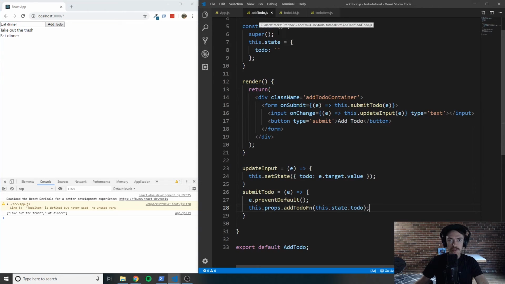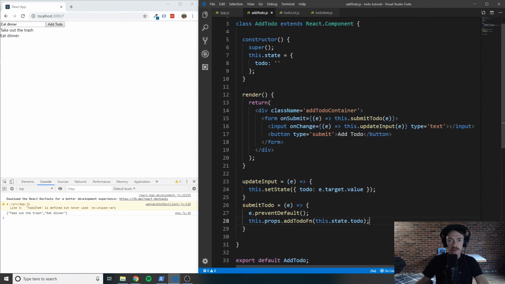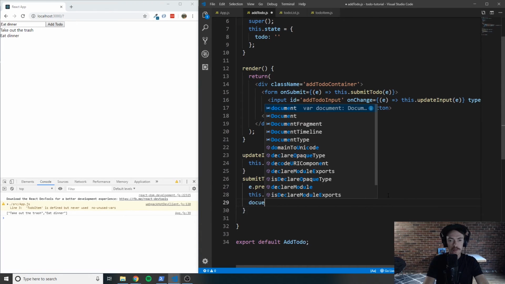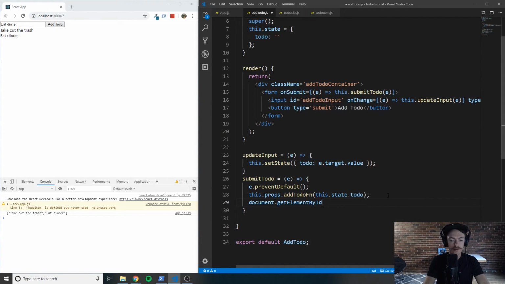So we will go to add to-do, and then whenever we add a to-do, we want to get rid of whatever text is inside of this input. So let's say ID equals, and we're going to give this input an ID of add-todo-input. And then inside of submit to-do, whenever we call this.props.addTodo function, we're also going to say document.getElementById, and we're going to grab the ID here, which is add-todo-input, and we're going to set the value of that equal to an empty string. So when I save it, and I come over here and I say add another to-do, and I click add to-do, it adds the to-do and then it clears the input.